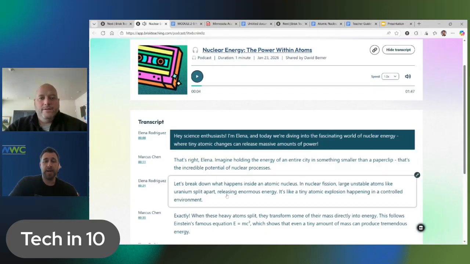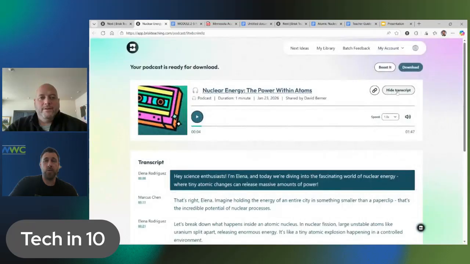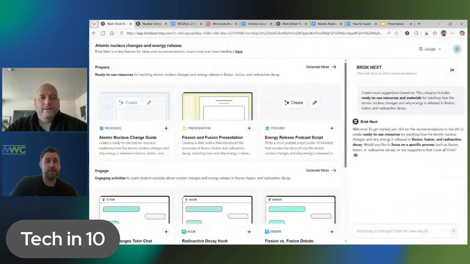It gives you a transcript, and then you can also download it or copy that link and put it into your learning management system to deliver to your students, which is really great.